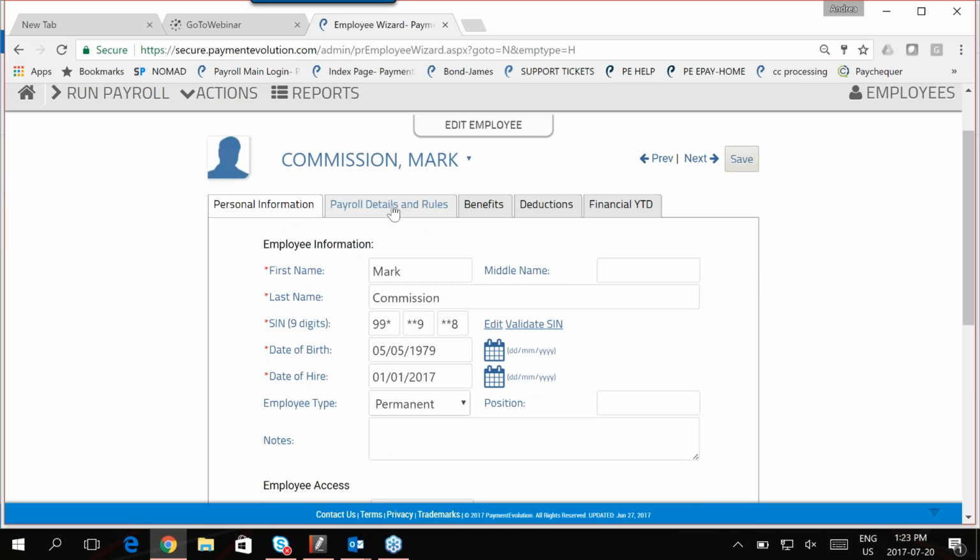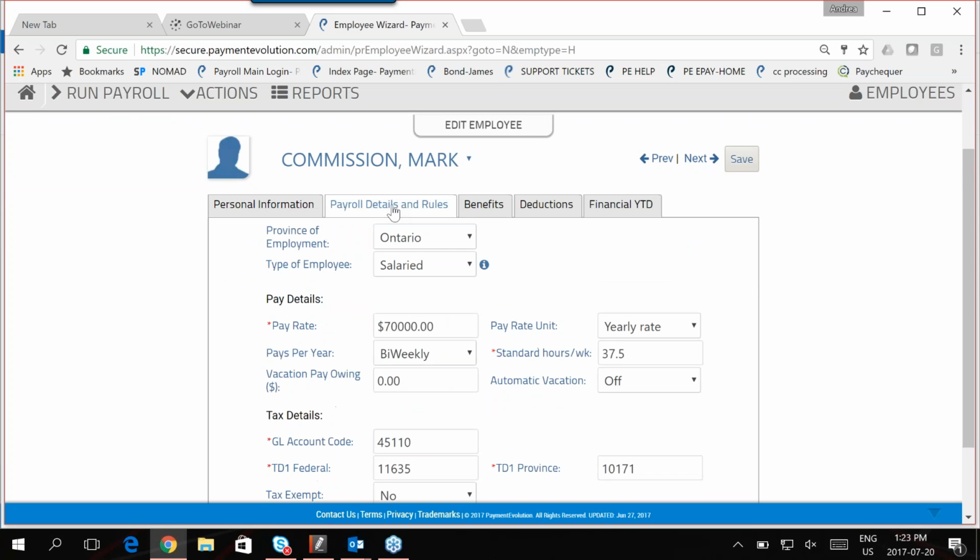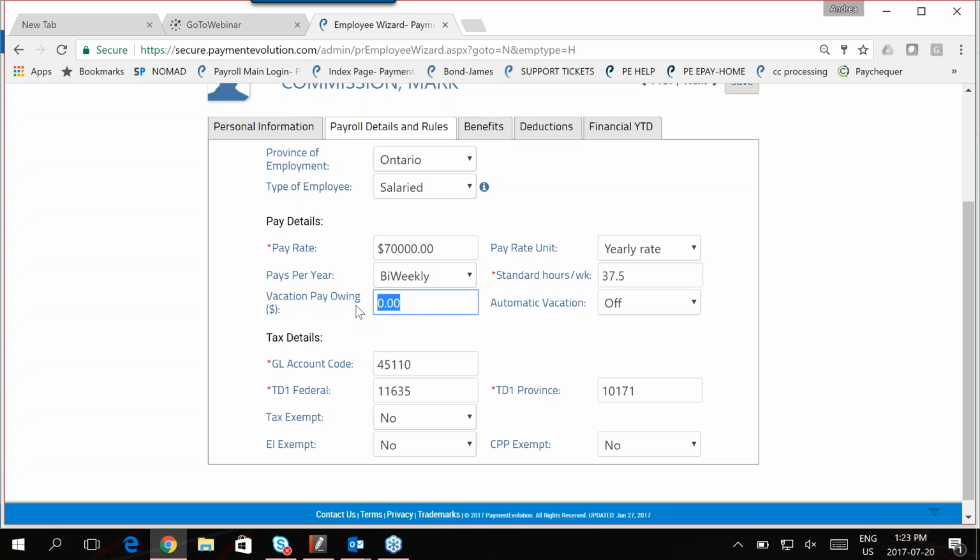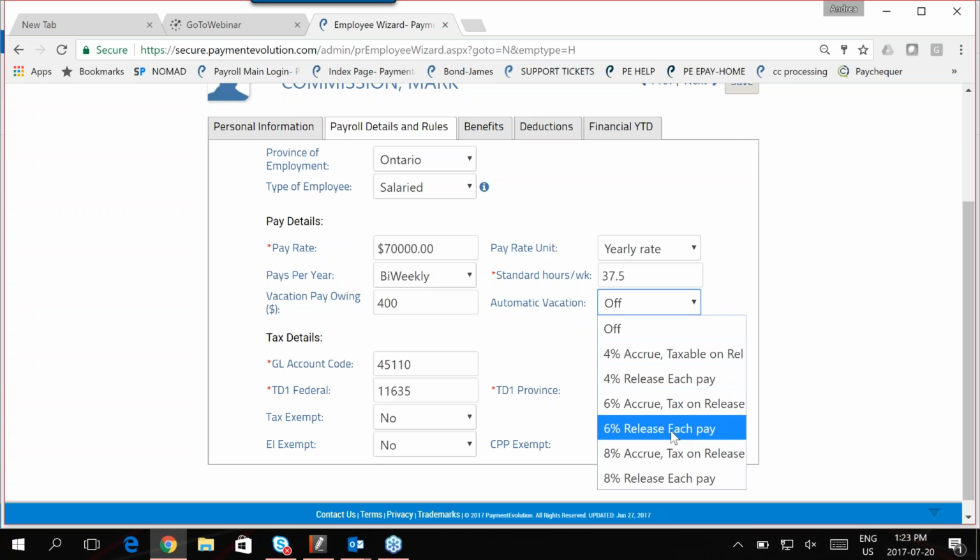So on the payroll details and rules tab, there is a field for vacation pay owing. So I can add an amount here, and I can turn on my vacation, whatever it may be. The program has 4%, 6%, and 8% accrue or release each pay set up.